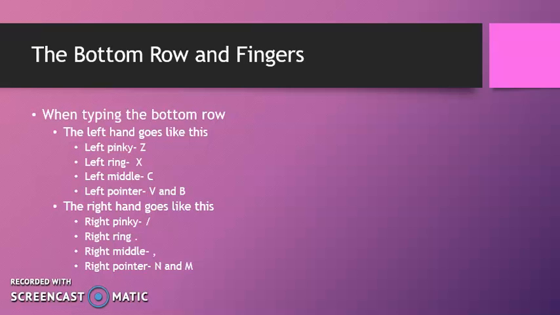The left pointer finger will go from the F in home row to the V or the B, depending on what's needed. Now, on the other side, the right hand, the right pinky will reach from the semicolon down to the backslash. The right ring finger will reach from the L to the period. The right middle will reach from K to the comma, and then the right pointer finger does double as well and will reach to the N or M, depending on what's needed.